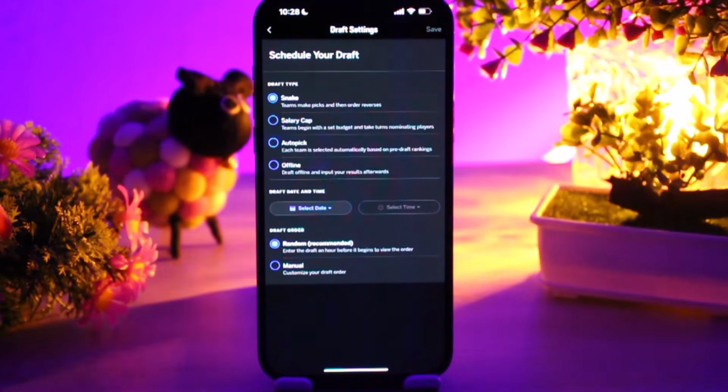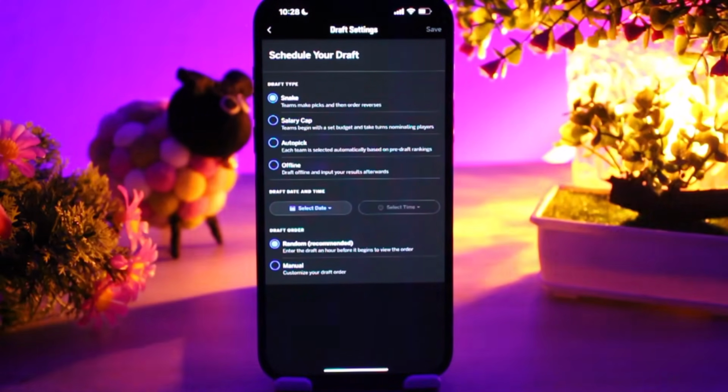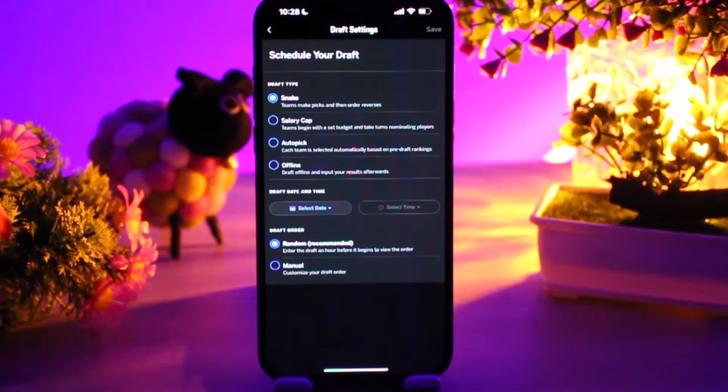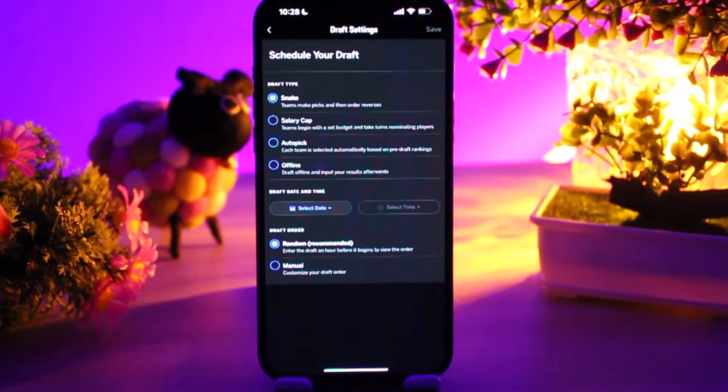Tap it and you will see a few simple options like Best Available Player, Fill Starting Lineup first, or Pick according to my rank. Choose the one you want. Most people use Best Available Player because ESPN picks the top ranked player for you.